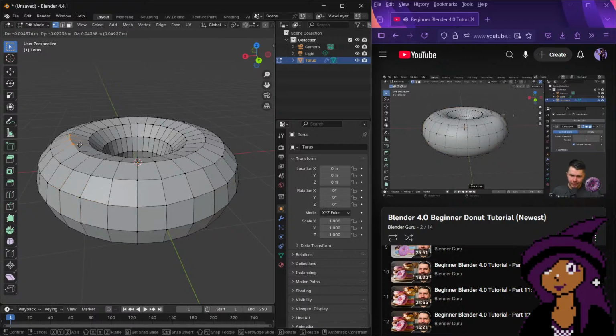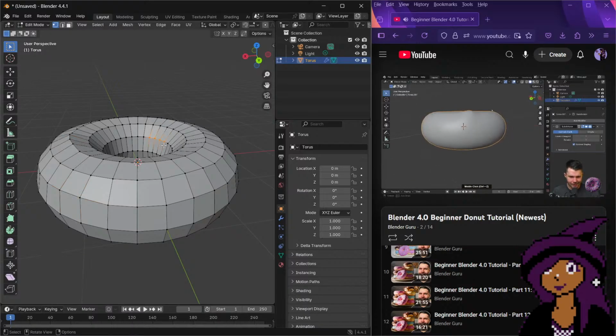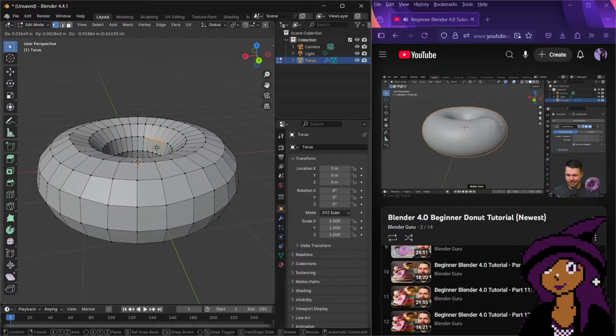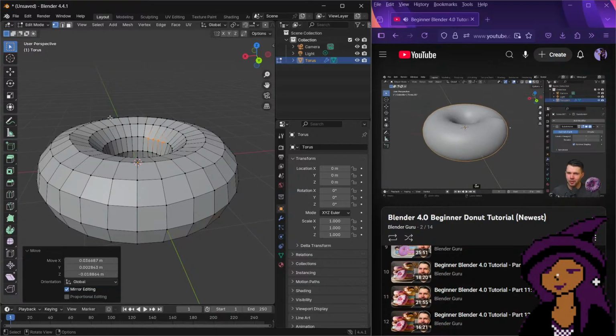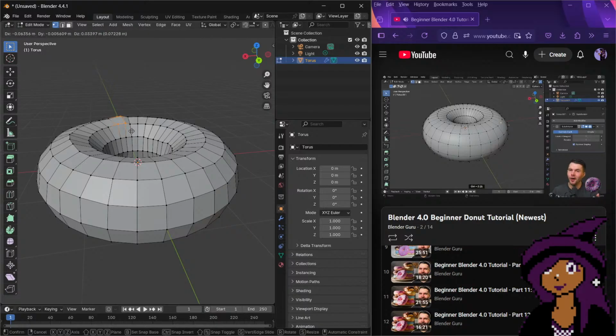Now this is okay, right? But you can see it's got some artifacting. It's not the greatest lump, right? So how do we make it look a little more natural?